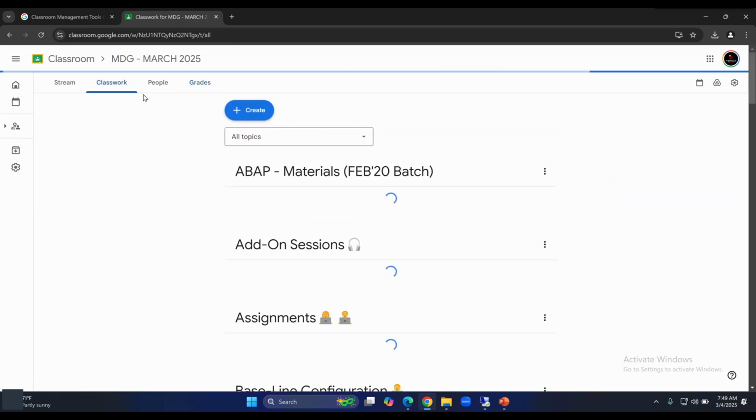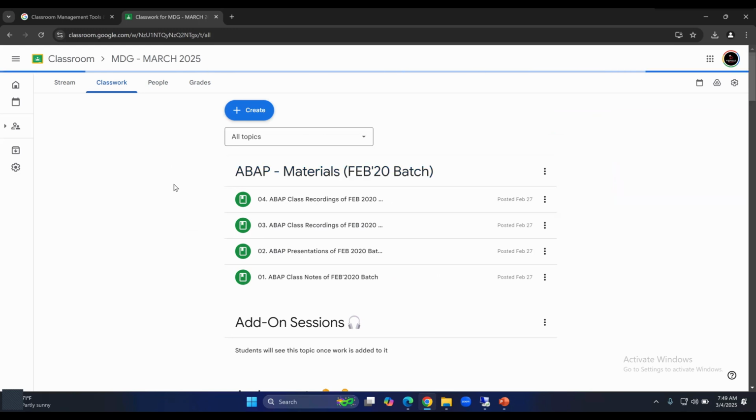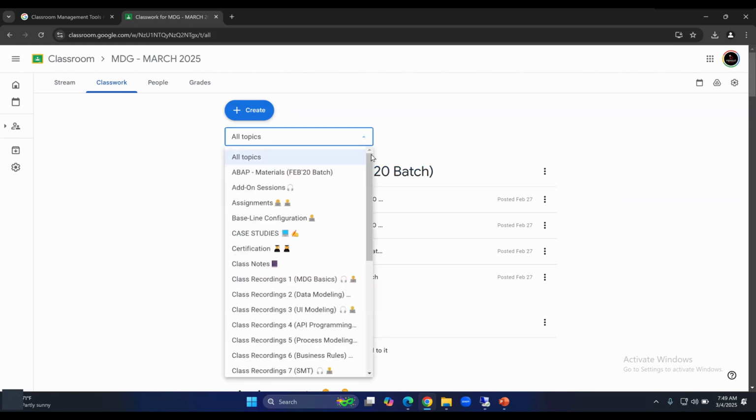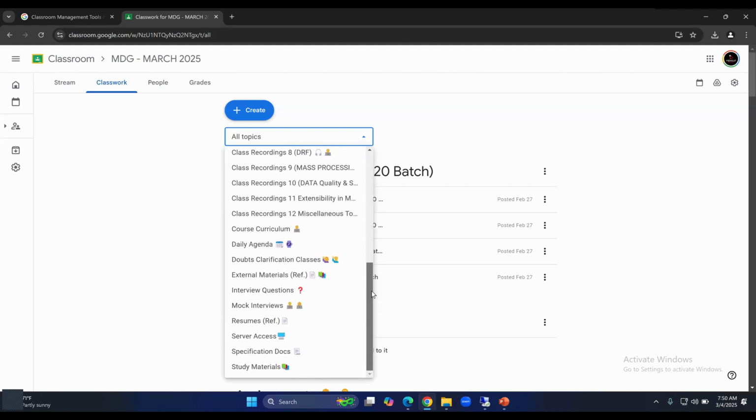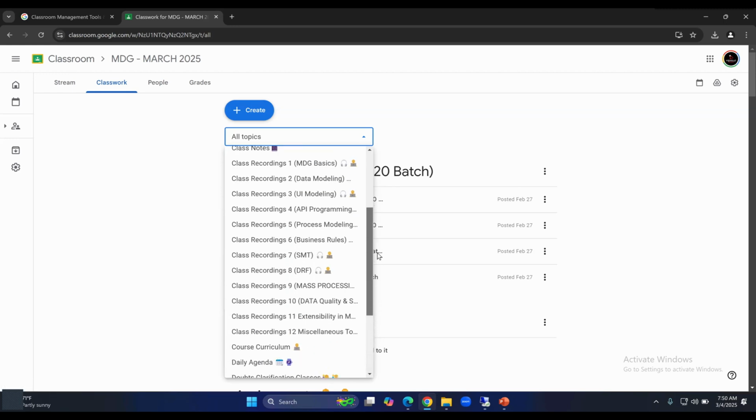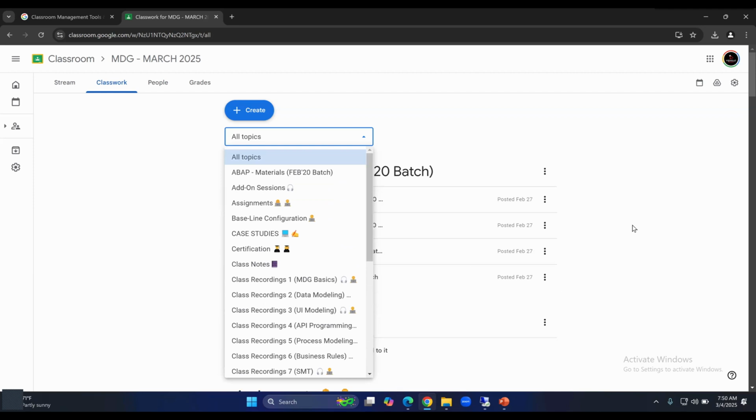And the most important thing is classwork. So here, all the topics are available. Like if you see, various concepts, class recordings, daily agenda, study materials, external reference materials, specification documents, reference resumes, mock interviews, interview questions, server access, everything you can see here.